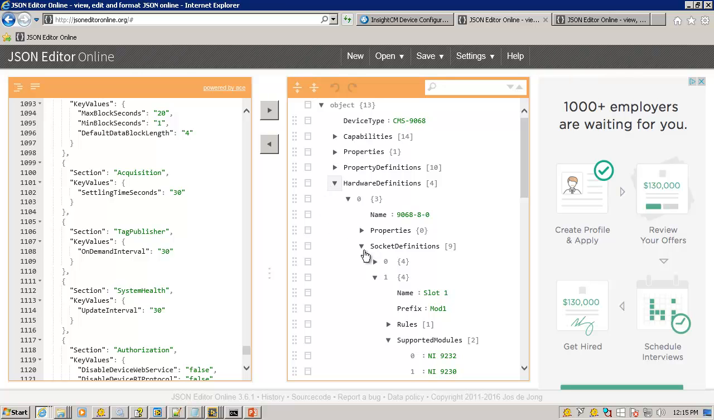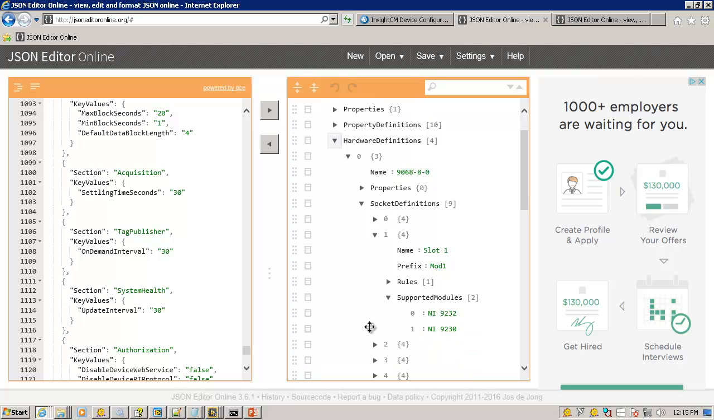And then finally, here's a section that we've already examined. This is hardware definitions, and this declares what types of modules can be in our sockets that are part of the socket layout group. And you will see again references to the NI9232 and NI9230. These are again explicit references to module components.